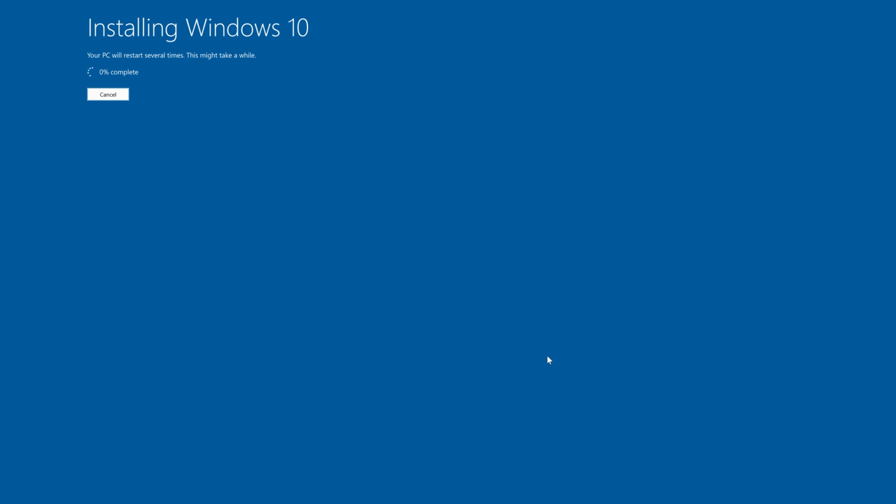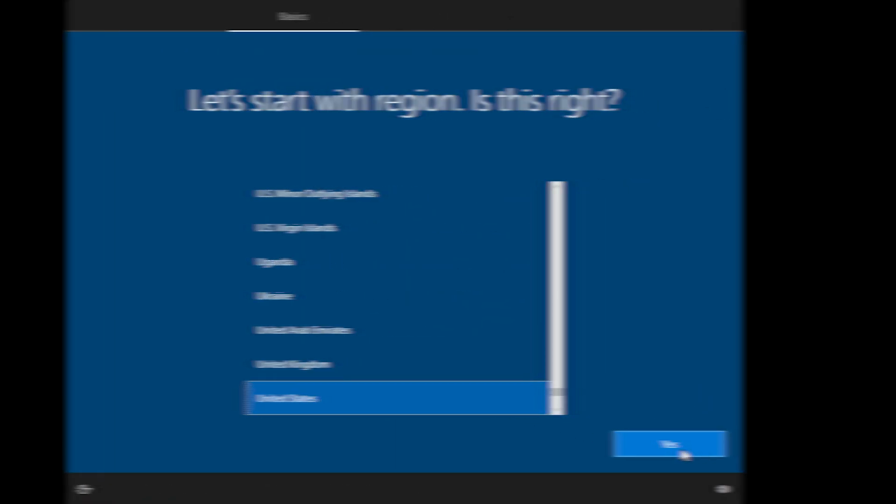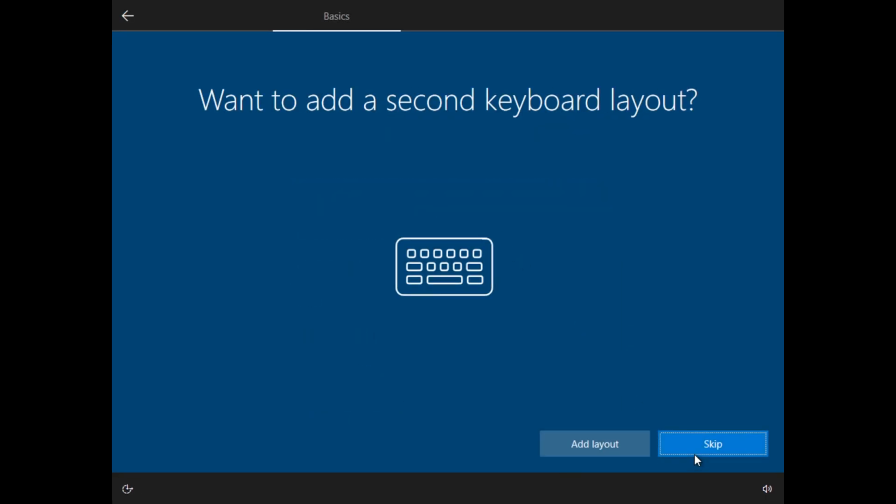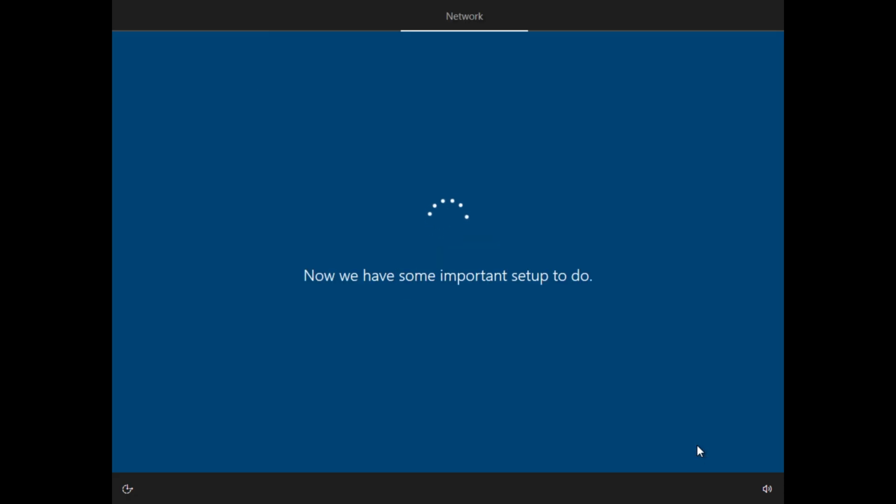At this point, you will enter the Windows 10 configuration phase. Choose your region and click Yes. Then, select your keyboard layout and click Yes. If you need a secondary keyboard layout, you can set it up here or click Skip. Once again, give it a moment to set everything up.